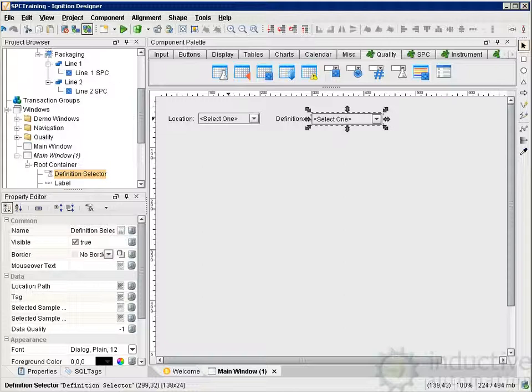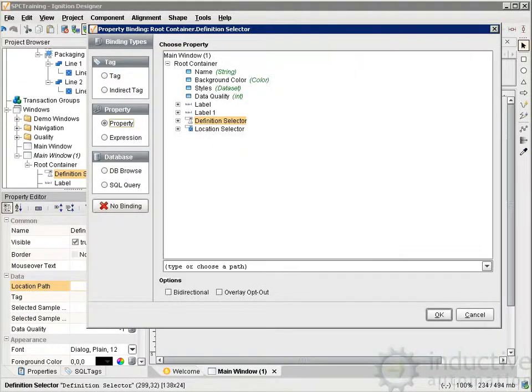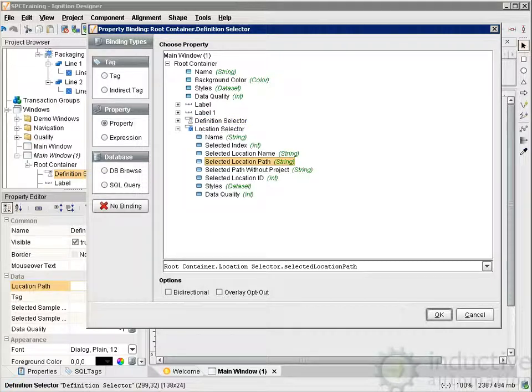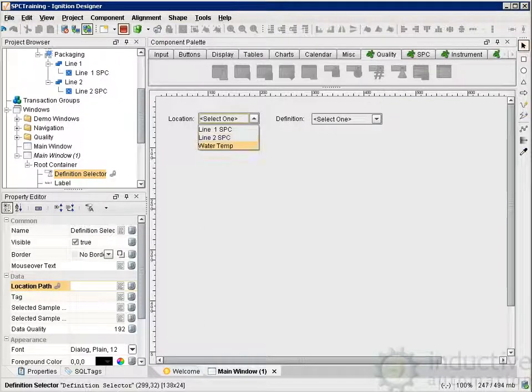So the location will select our location we want. This will select the definitions that are available at that location. So this needs to know the location. So here we see a property location path. We're going to bind to the location selector selected location path. So the way this is going to work, when I go into preview and I select water temp, there's level, the definition that we had added.